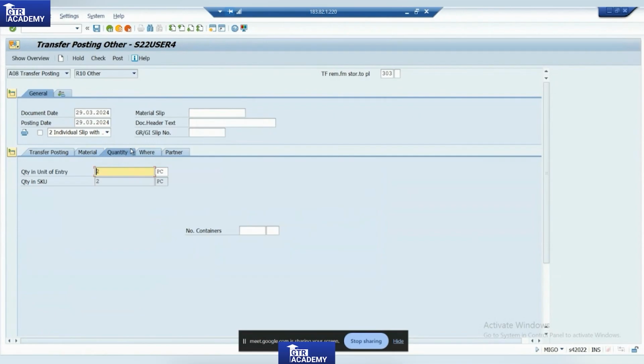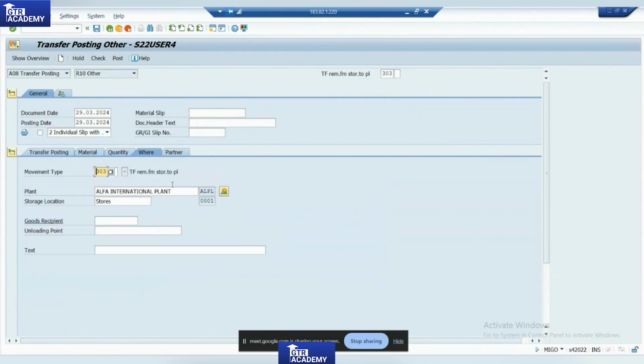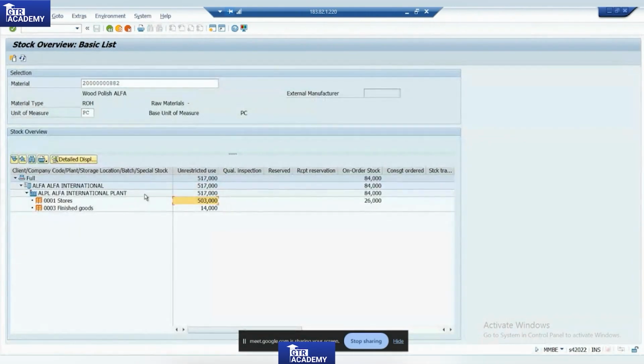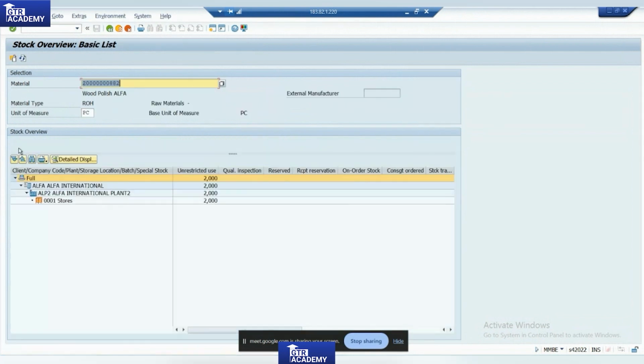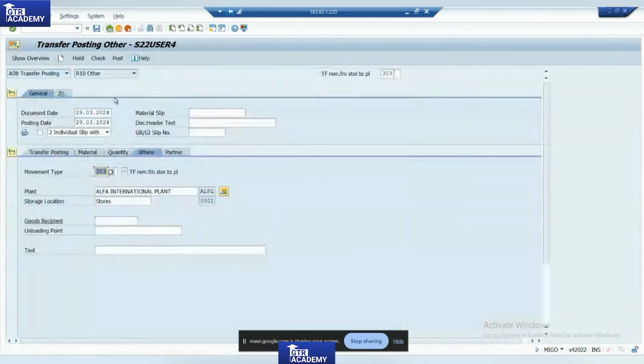Okay, material, quantity, where? This is our plant ALPL. It has this much stock in the stores. I'll transfer 2 stocks from 503 to 501, so we'll send 2 stocks via this movement. Let's check ALP2 plant. In the stock overview, we have 2 only. We'll make it 4. So 503 will send 503 minus 2, and plus 2 in the ALP2 plant.